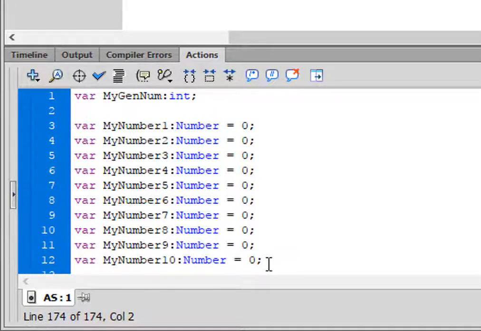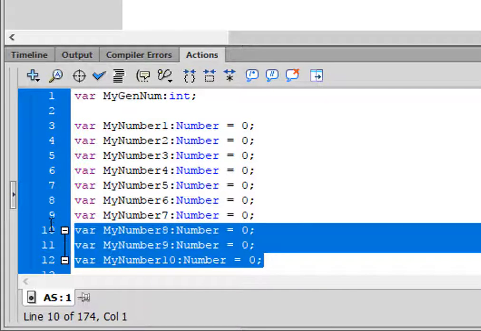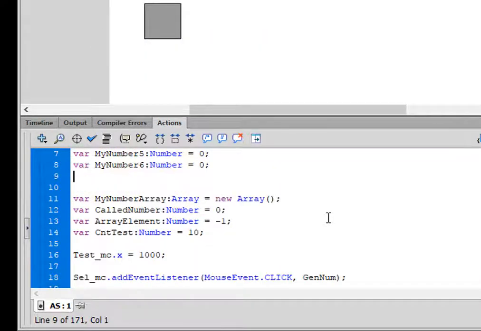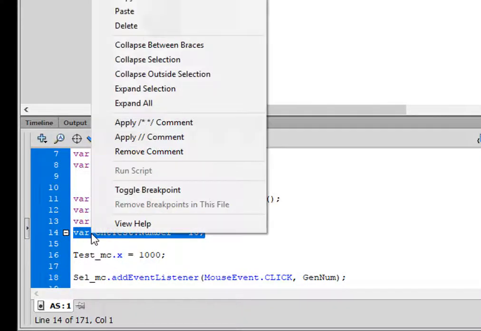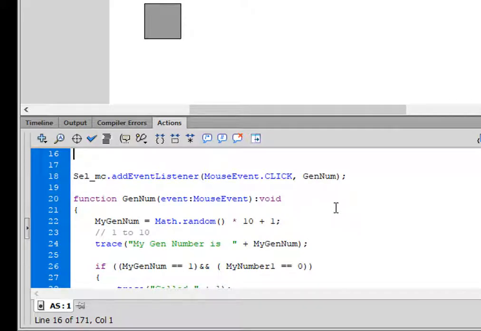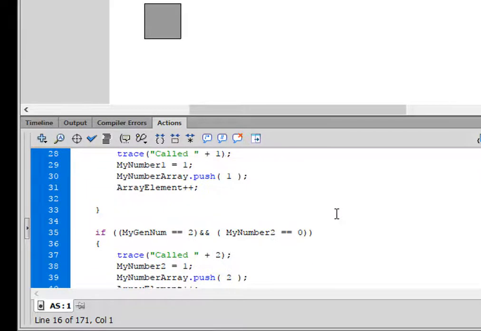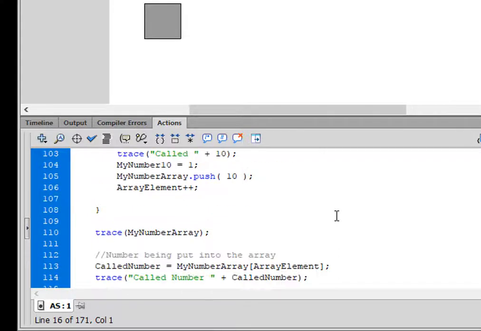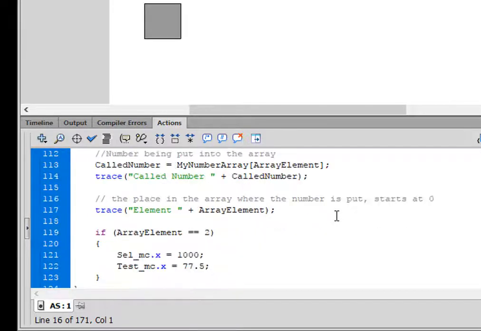I'm only going to do 6 numbers, so I don't need these variables. I can delete those. If I come down, I'm not going to use this count test. I can delete that. I'm going to be keeping this button on the stage, so I can delete that. I want to keep this, keep this, keep this, keep all this, keep this.